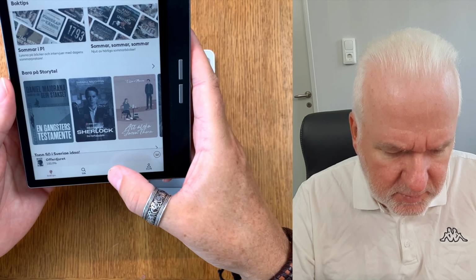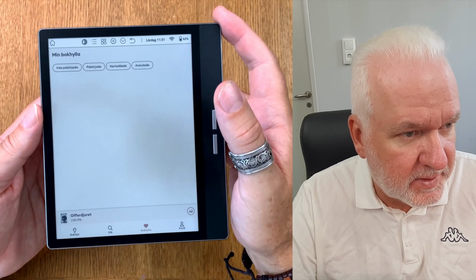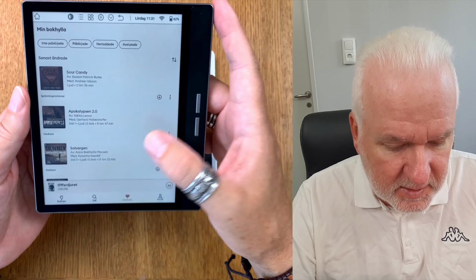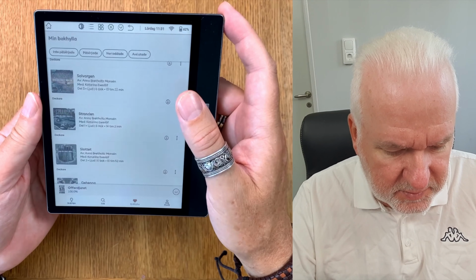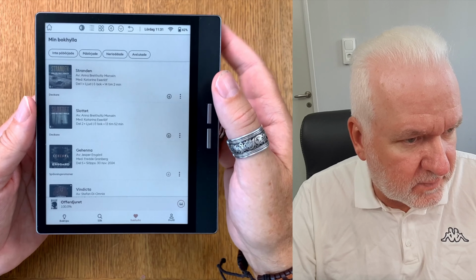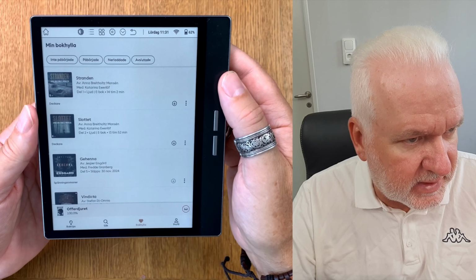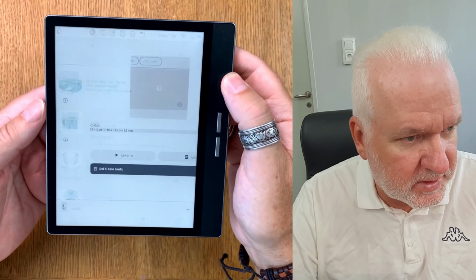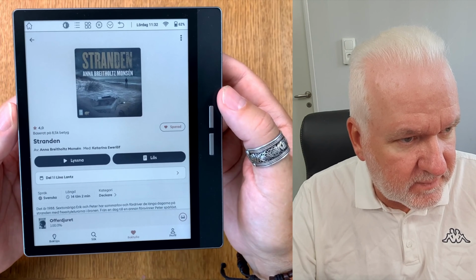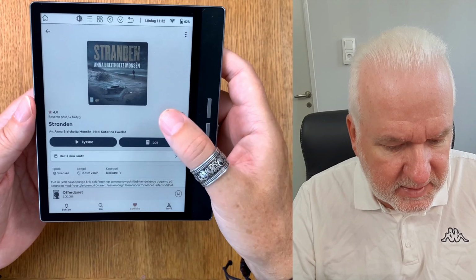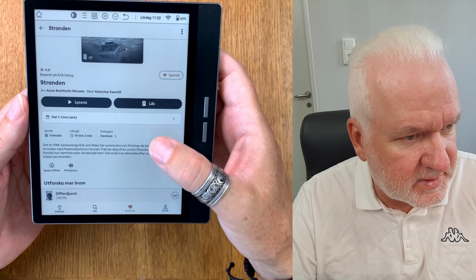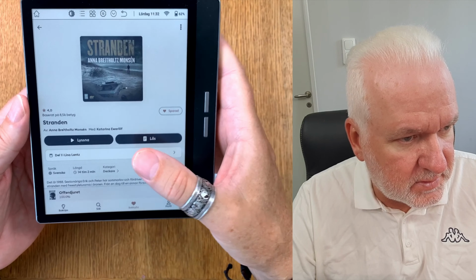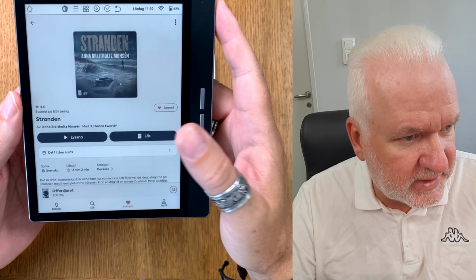So if I go to my library, we have different books here, as you see, and I can open different books to read them if I want. So for example, we can have this book. I open that book. Here we have that book open. We can read about it down below, what it's about and so on. We can also choose to listen or read it.